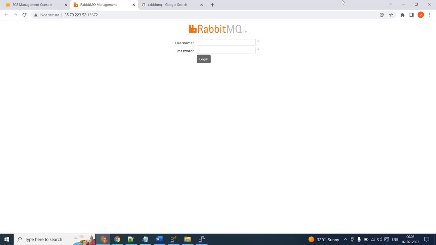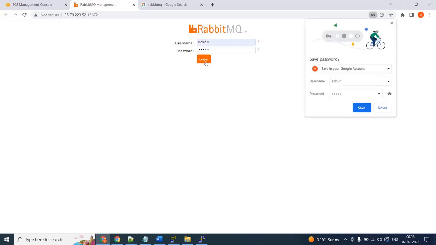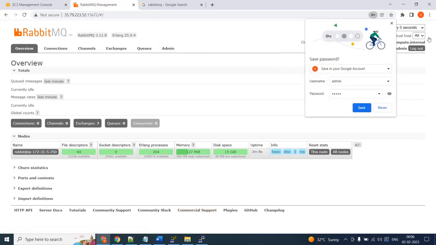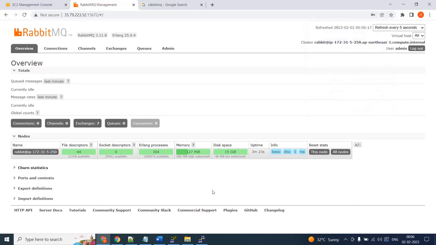We have to access the RabbitMQ web interface, and we should be seeing the login page. Here the username is admin and the password is admin. We have to provide the username and password and click the login button. We will get redirected to the RabbitMQ dashboard. So this is all about this tutorial. If you have any queries, please drop me a message. Okay, thank you.